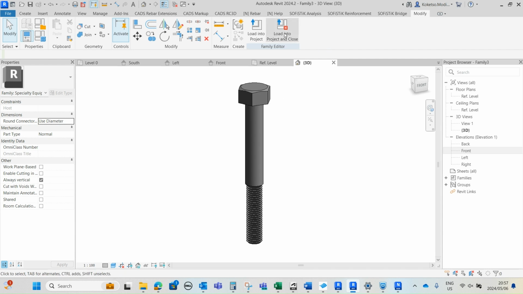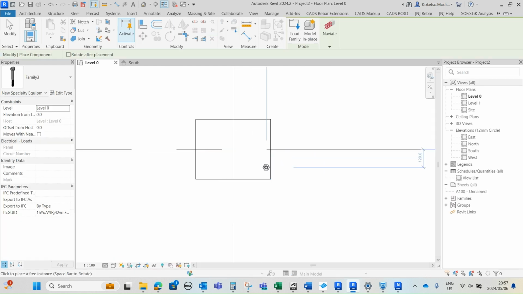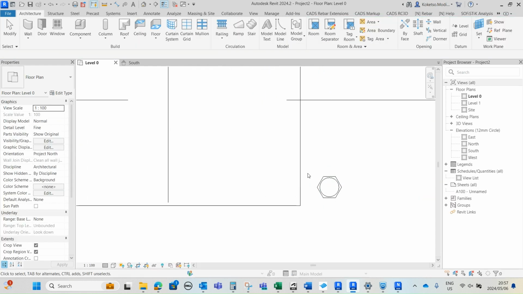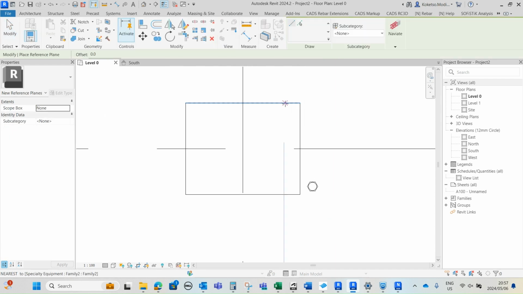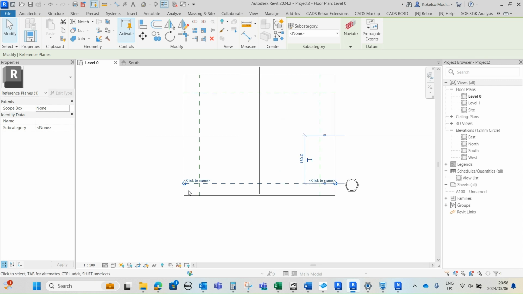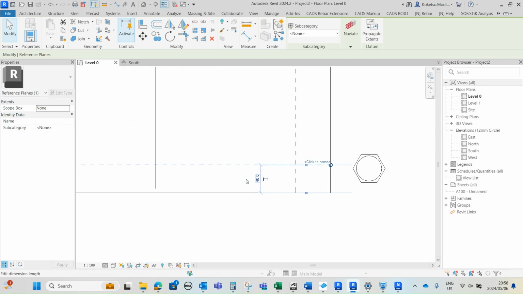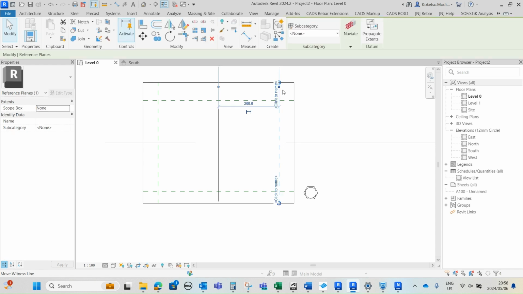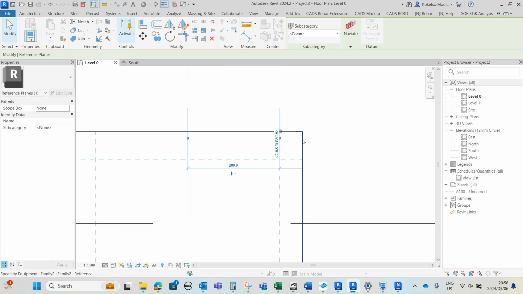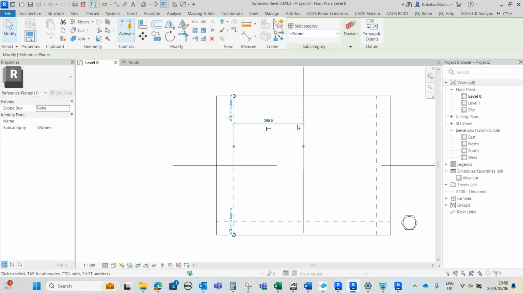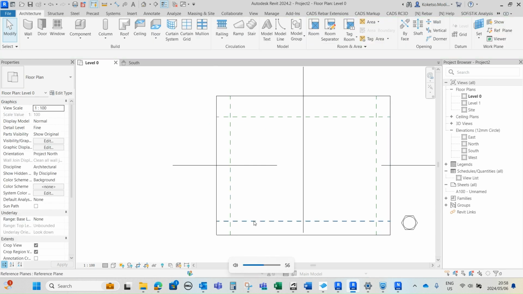So I'm just gonna load it in and say load into project and close, and then I'm not gonna save this, I already did. And then I'm just gonna place it randomly there and set up my reference plane. So I'm gonna set up my reference plane there and there, and then I'm gonna place other ones running across like this, and then I'm gonna offset them from the edge of our steel plate. So I'm gonna offset them by 40 on all sides. So it's gonna be 40. And then on this side also it's gonna be 40, 40 bolts.